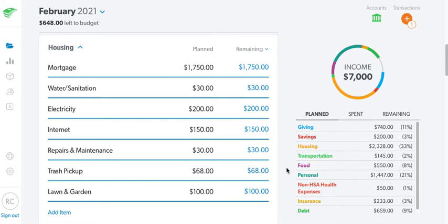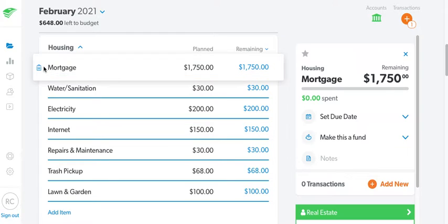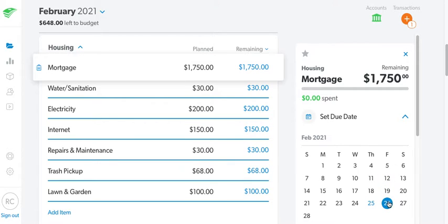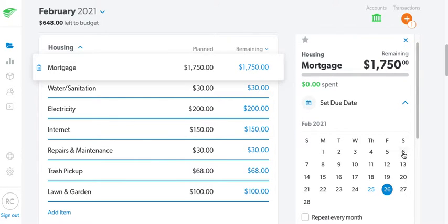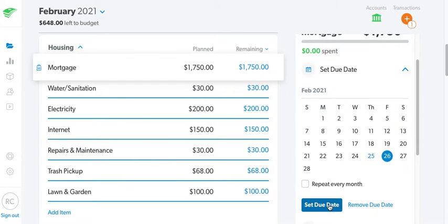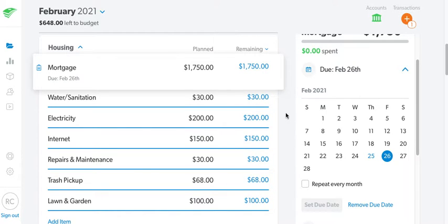A great function that exists in EveryDollar is due dates. So for bills like this, they can go into their mortgage, click on the category, and they can set a due date. They like to pay the bill a couple days before it's due on the 1st of the month, so they're going to schedule it for the 26th to come out of their bank account automatically. So they're just going to set this in here to remind themselves that's when the deduction is happening in their checking account.